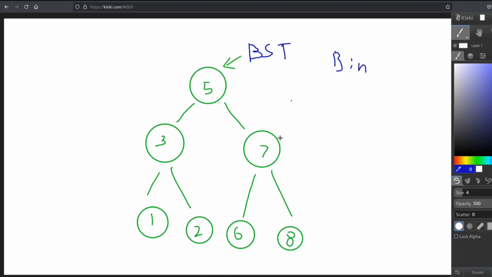Now, in a binary tree, the children are maximum 2, right? So you can see the children of this node is 0. It doesn't have any children, so it's 0. This tree has 2. Okay, so this is a binary tree. It can also have 1 child. So if I delete the 2 like that, then it's still a binary tree.